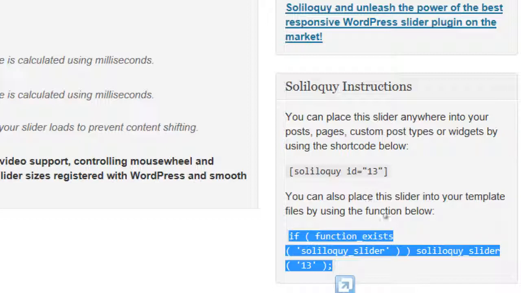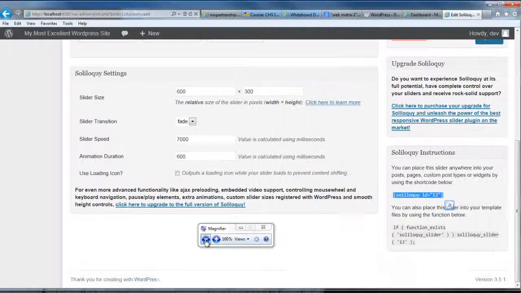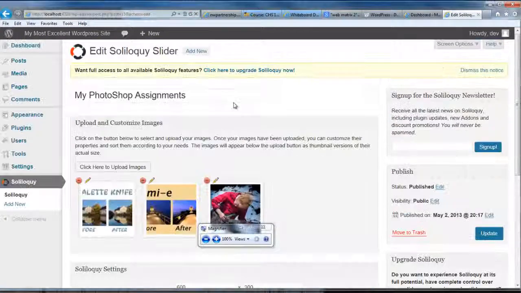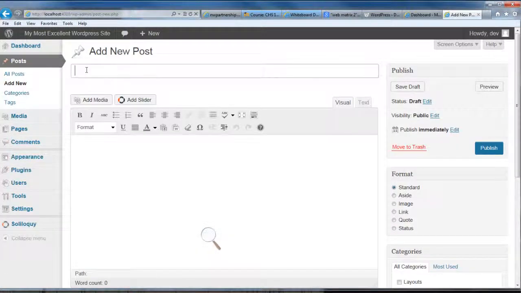We're going to do that. That's a more advanced method, so we're just going to copy the short code here. So I'm just going to copy that. Now let's zoom out. And now I have the short code here, so I'm going to add one more post. I'm going to paste that right there. Call it Photoshop Samples. That's the short code. I'm going to click Publish.